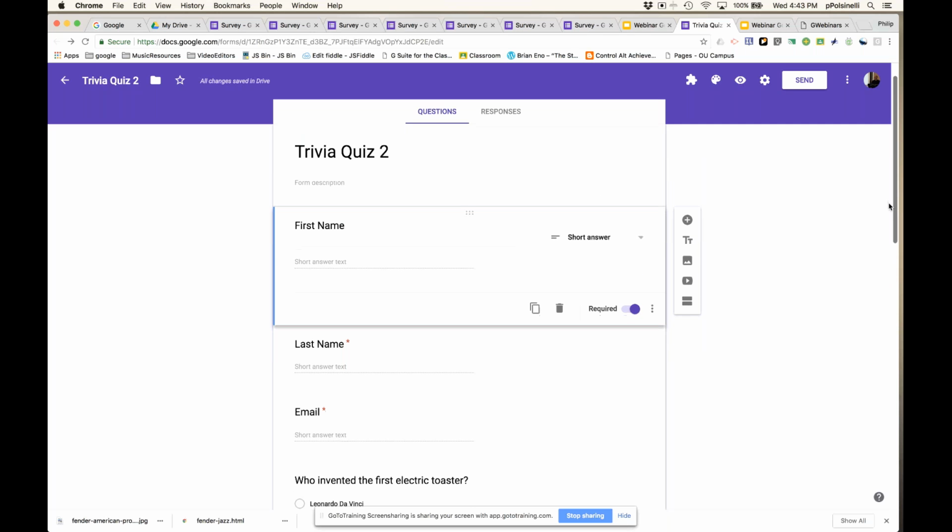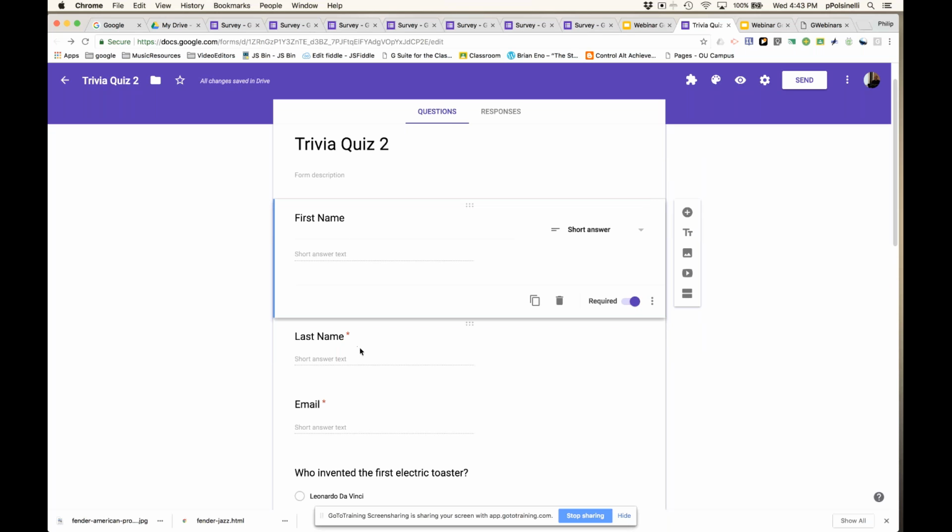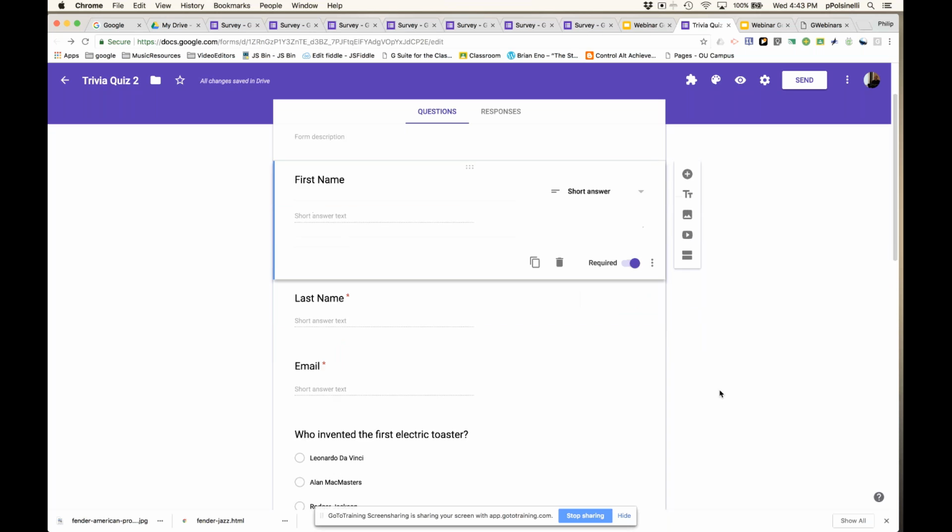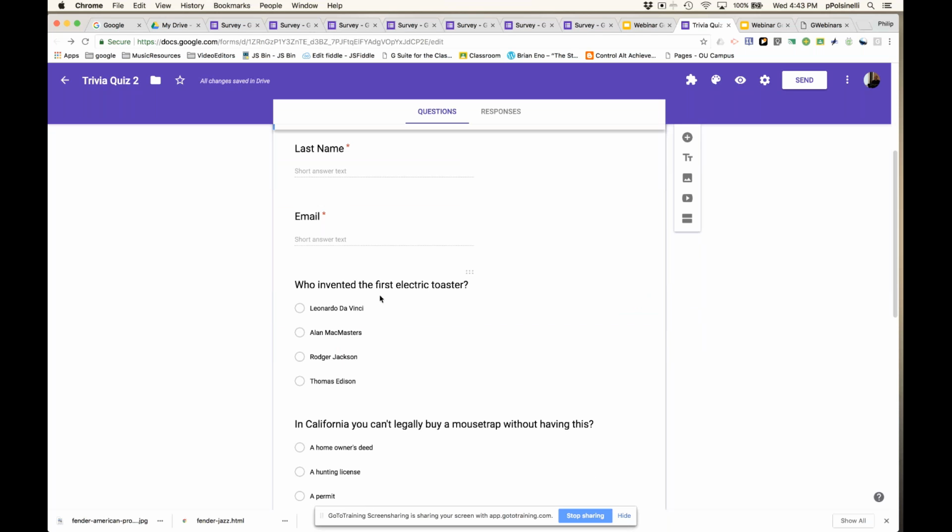I'm collecting people's first name and last name. So there's obviously no right or wrong answer for that. We don't need to establish what's right or wrong. But in these, we need to tell Google Forms what's the right answer. We need to tell it what the right answer is.